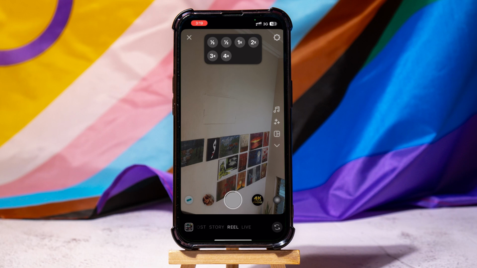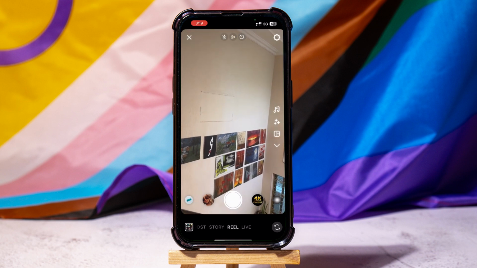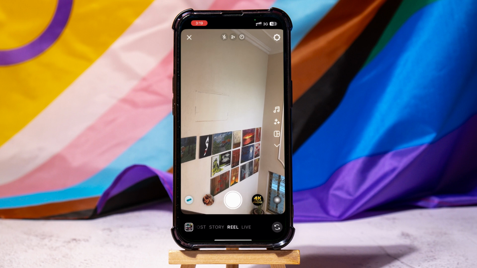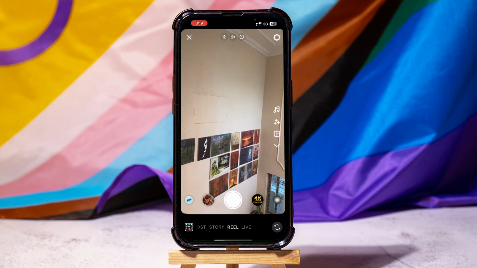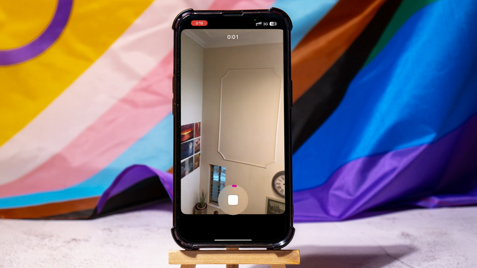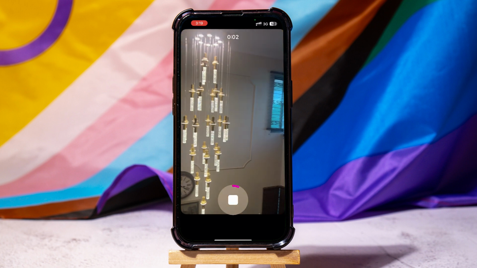If you want to speed up your video, select 2x or 3x speed. This will make the video play faster than normal. Once you have selected the speed, tap the record button to start filming your video. You can record clips in different speeds within the same reel by changing the speed setting before each clip.